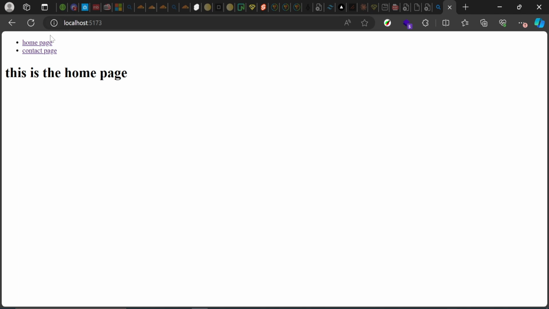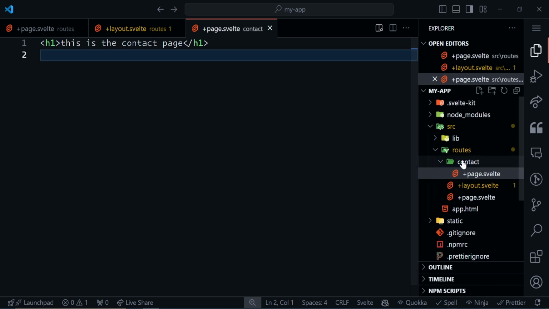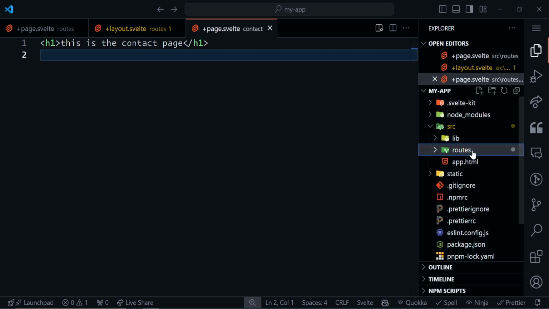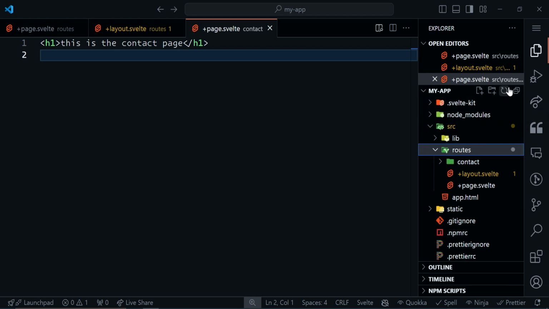And now we see home page, we see contact page. Now we can go to the contact page by clicking on the contact page, and we can go to the home page by clicking on the home page. The UI element in the layout doesn't re-render because it's still on the same layout, but the content of the pages changes. So this works. You now know how to create multiple pages. You can create another page, about, you can create another page, stores, you can create as many as you like.